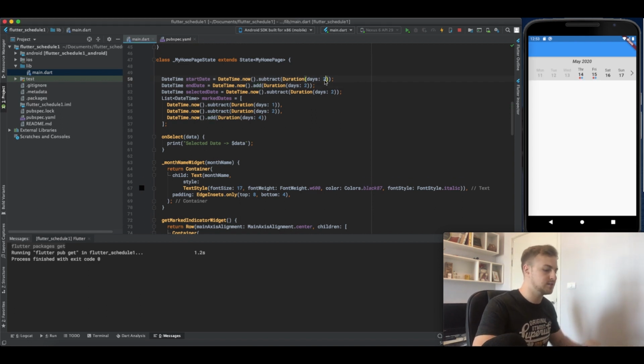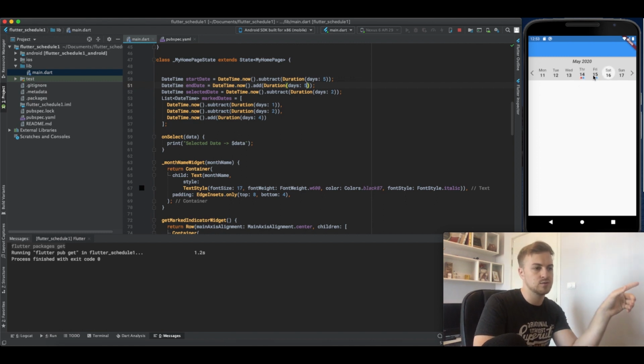Let's change that to give you an example. If I subtract 5 days and add 5 days, save that one, reload. There we go. So now you can see it goes all the way back 5 days where you could select.